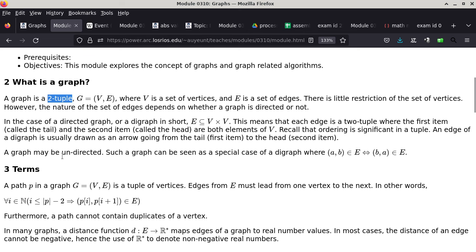All right, a graph can be undirected. Such a graph can be seen as a special case of a digraph, where AB is in E if and only if BA is in E. Wait, I think we have seen something like that before. In fact, it was on the exam the other day. What is this called if E was a relation defined over V as the set of vertices?